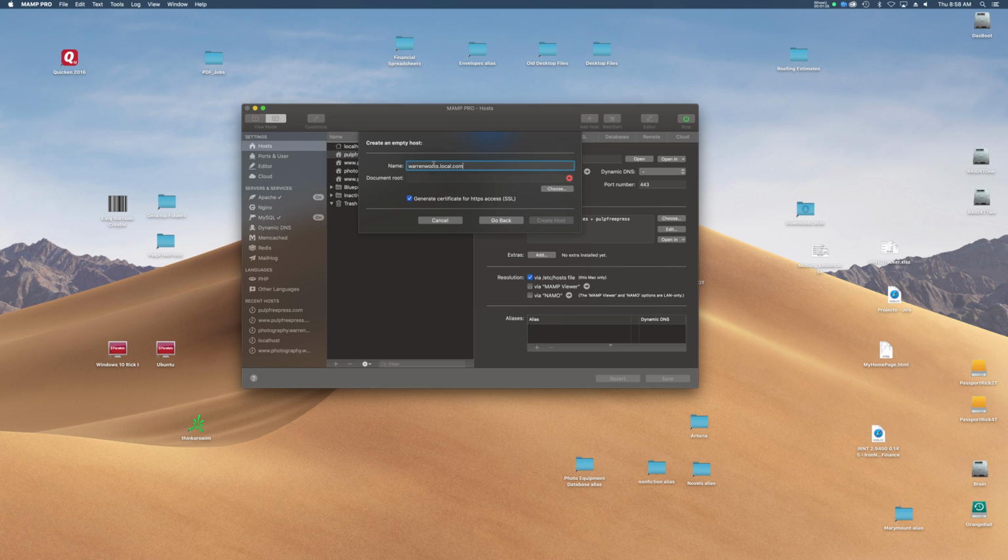All right, plus sign down here, empty. Basic, continue. Name the host. I'm going to call it warrenworks.local. Well, actually, let's start off with warrenworks.com, and I'll show you what I mean by the conflict and how the etc host file is configured.